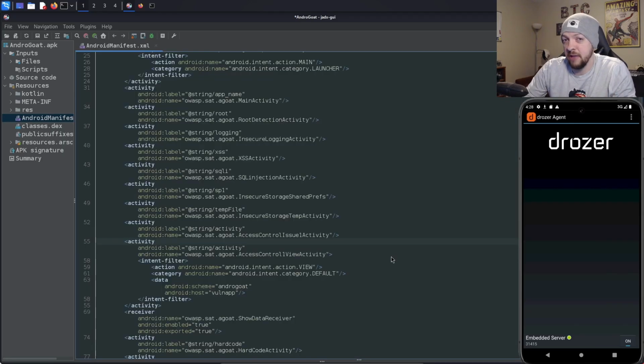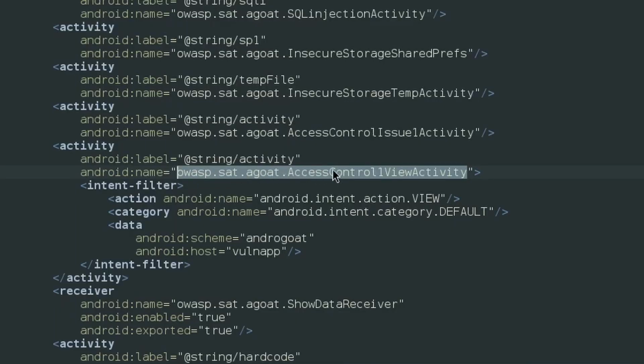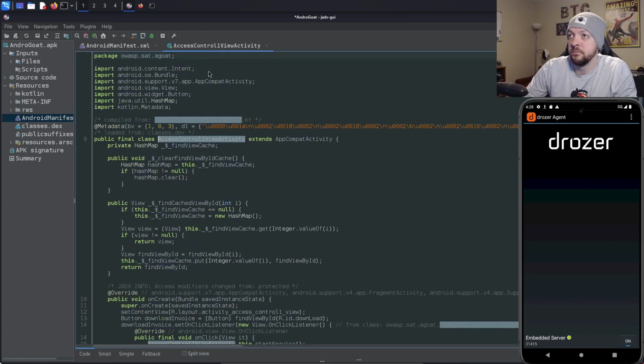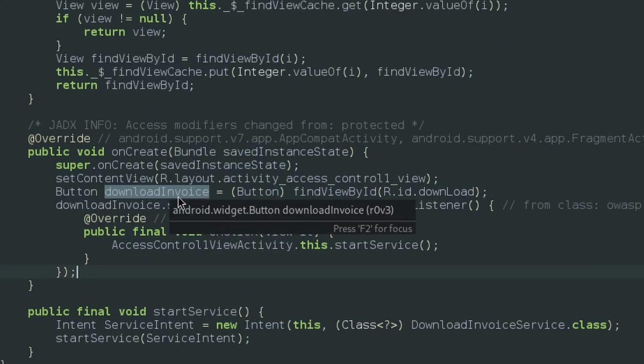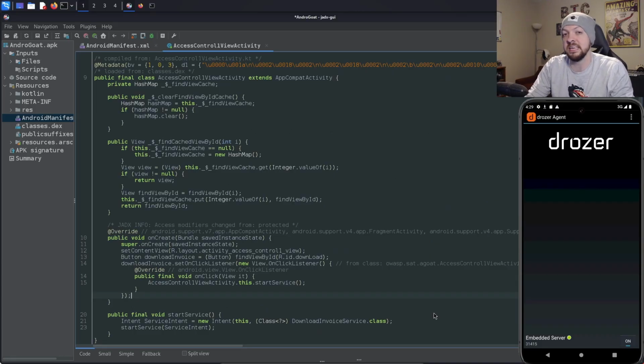So if we take a look at that Android manifest file, here is that activity that we were looking at. And if we double click on it, it opens the code for that activity. We see onCreate is creating a download invoice button, and it seems like that's where you're getting access to those files that are supposed to be behind that pin that we set at the beginning of the video.